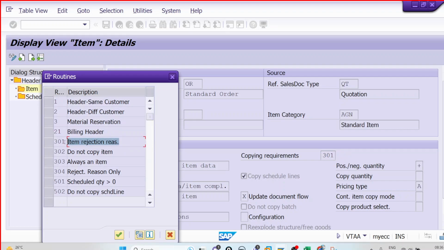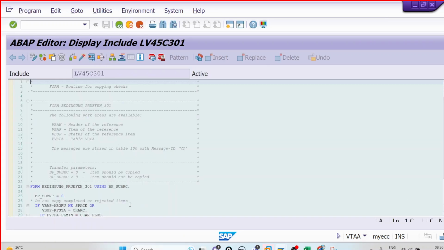The meaning of this, I will show you the coding part. So do not copy any rejected items. Since my line item 3 is rejected, we have maintained that this particular item is not copied. So what we are saying is, do not copy the completed items or rejected items.